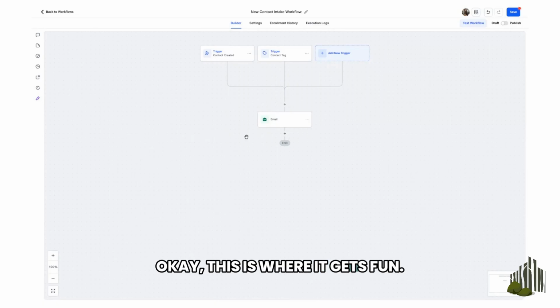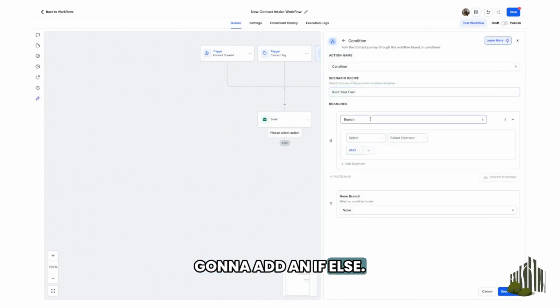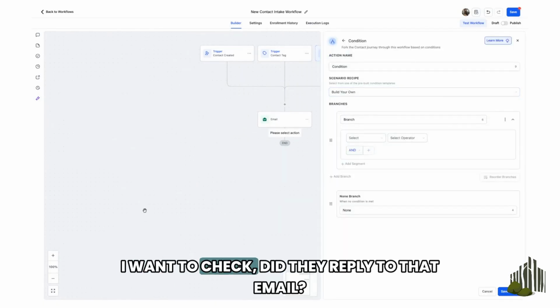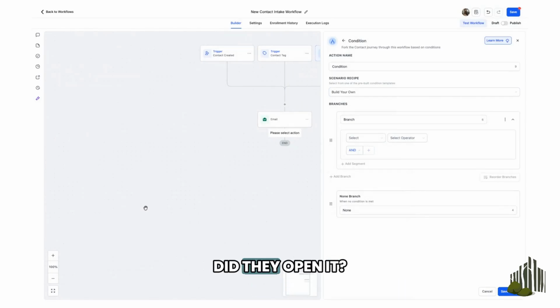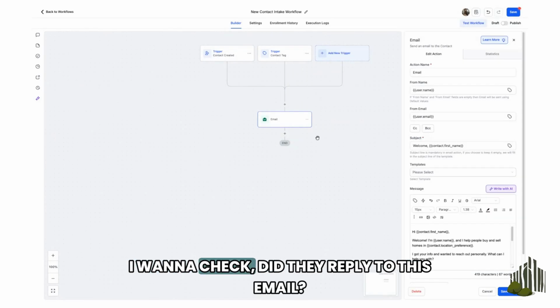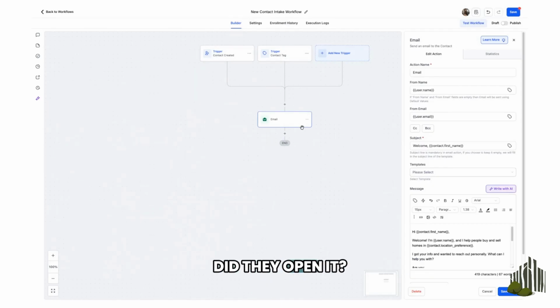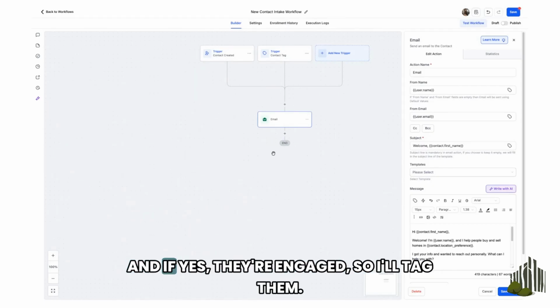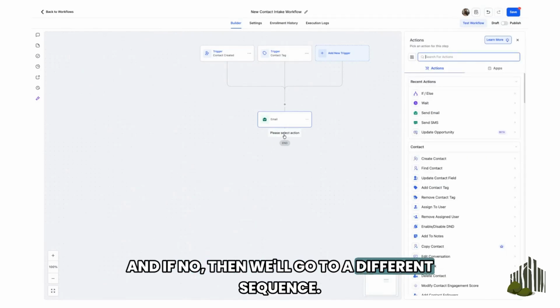Okay, this is where it gets fun. We're going to add an if else. So I want to check, did they reply to that email? Did they open it? Did they click anything? Okay, now here's where it gets smart. I want to check, did they reply to this email? Did they open it? Did they click anything? And if yes, they're engaged, so I'll tag them. And if no, then we'll go to a different sequence.